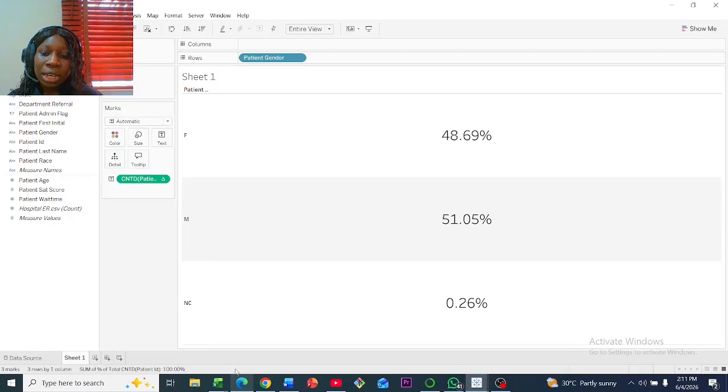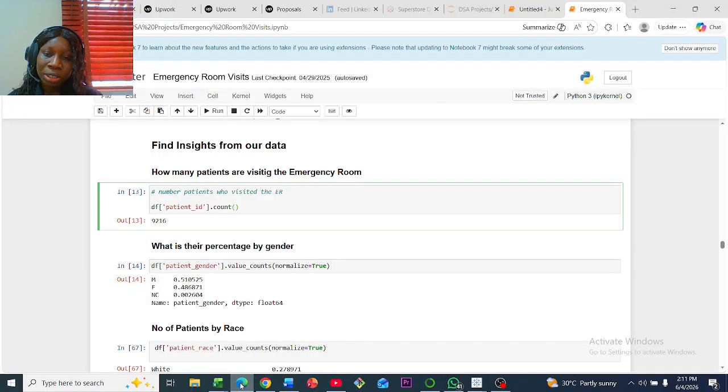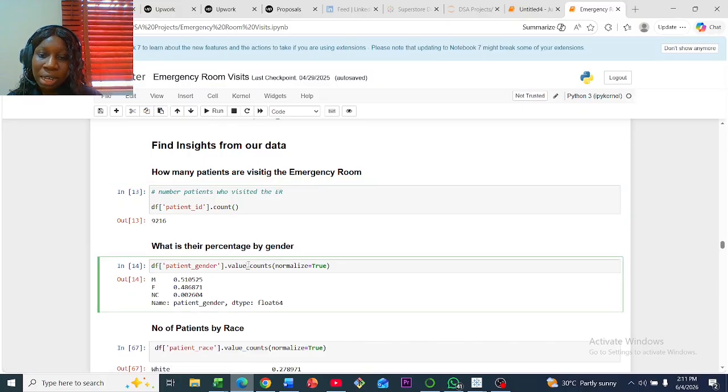All right, so now let's answer this same question using the Python programming language. What is their percentage by gender? To do this is easy and straightforward. All we have to identify is what column we are referring to. We are referring to our patient gender column. So we want to count how many patient IDs are identified as male, female, and non-conforming.